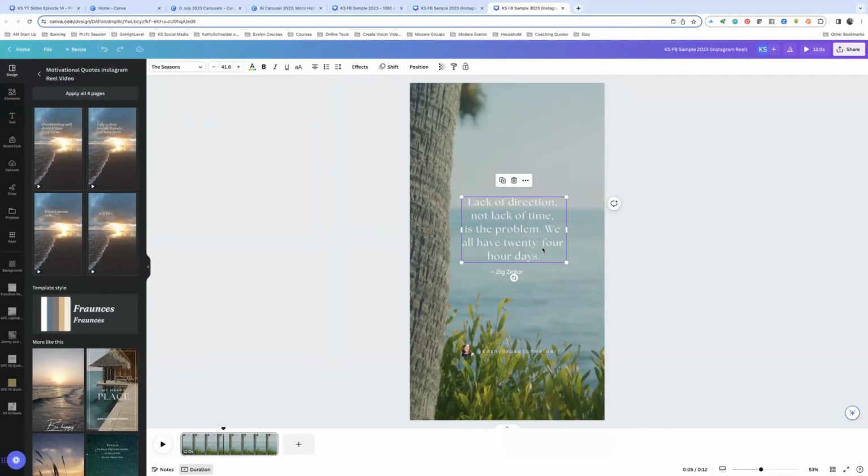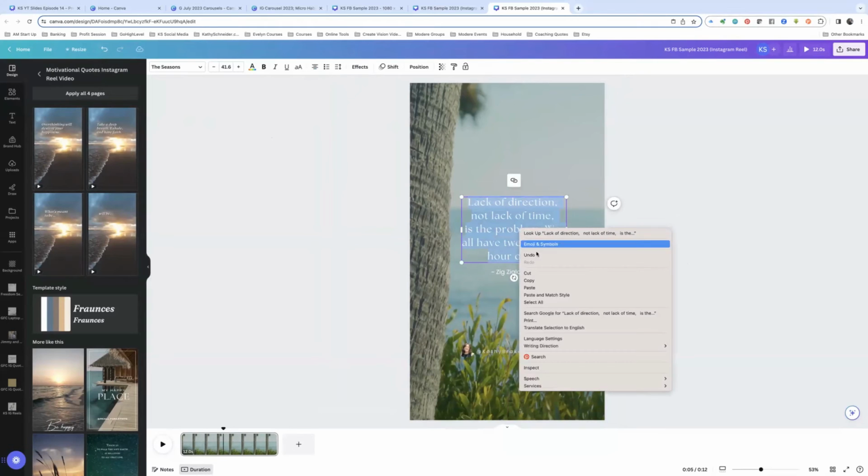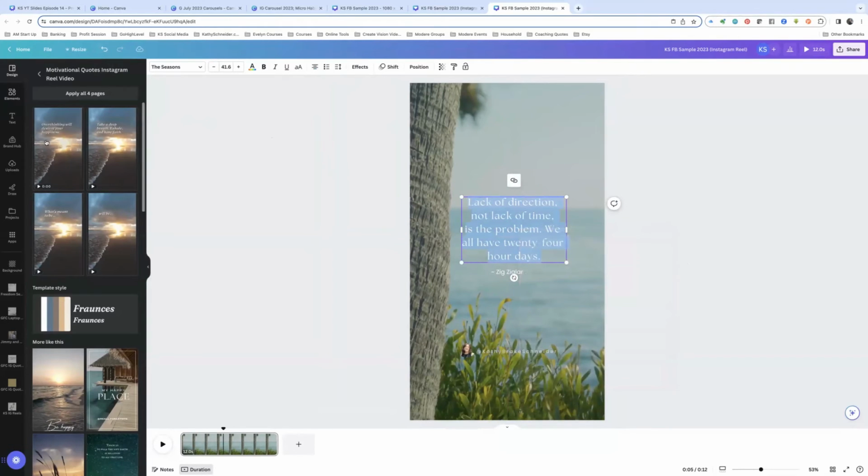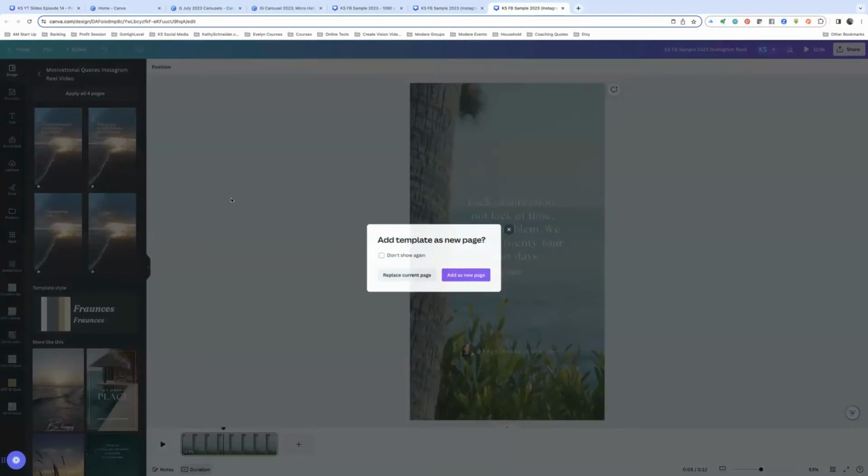I'm going to copy this. I want that to move. So I'm going to copy this. And now I'm going to switch this out. It says replace.